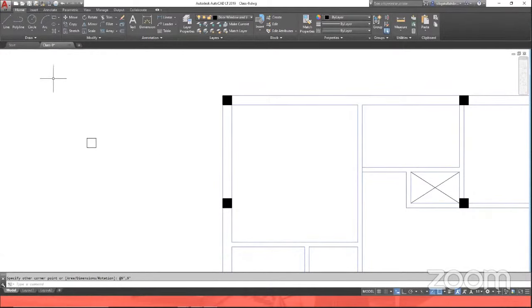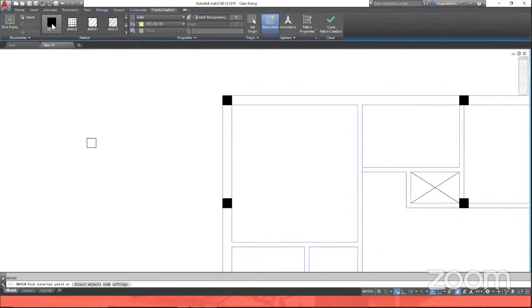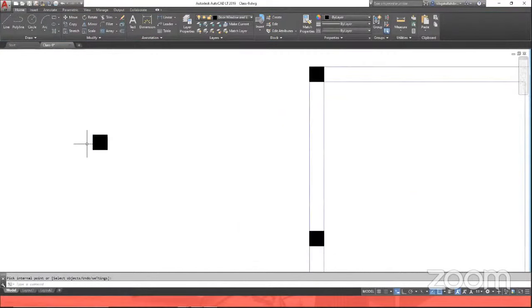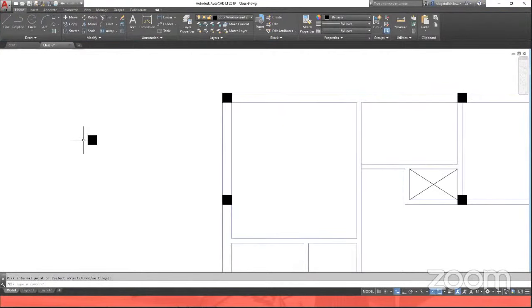Then next, what I did was H enter or hatch. This is the button over here, and H is the shortcut. Then I clicked on this solid, and over here I changed the color, and then I simply clicked on this point and it got selected like this.